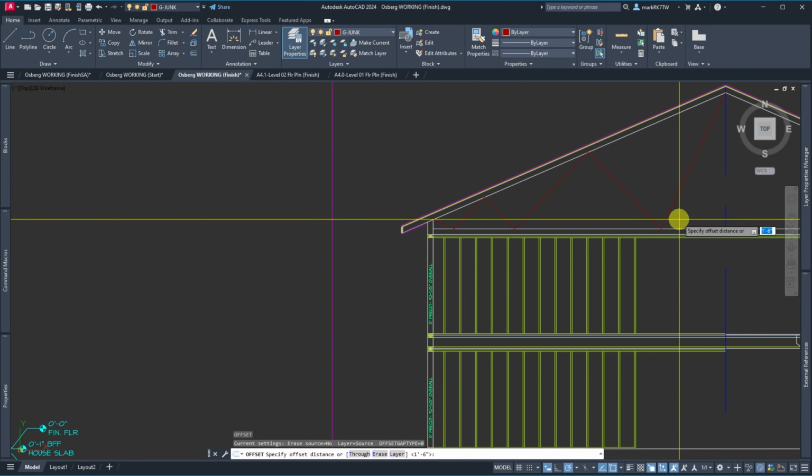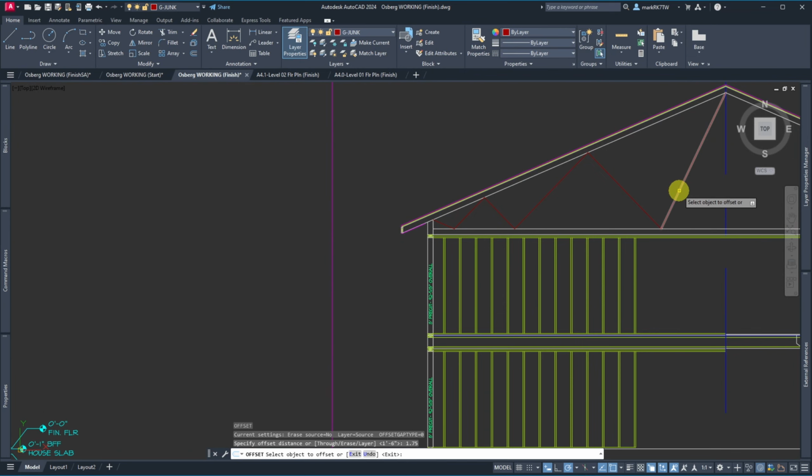Now, offset 1.75 to make it so I've got a 3.5 inch web.